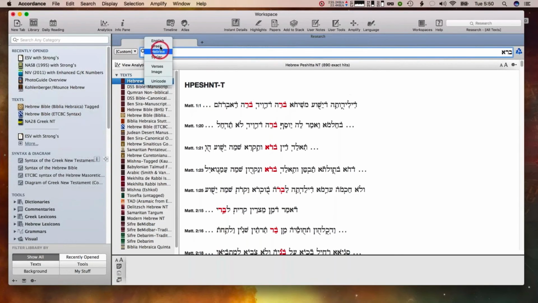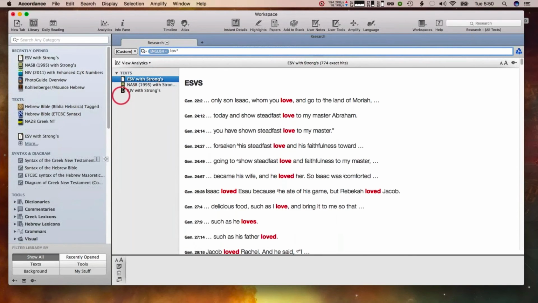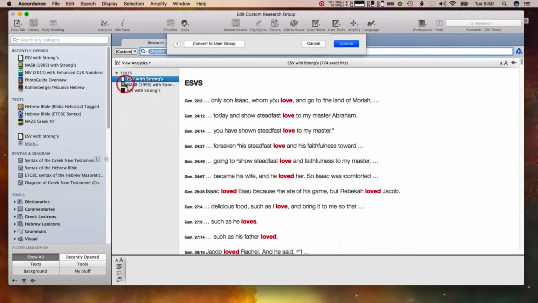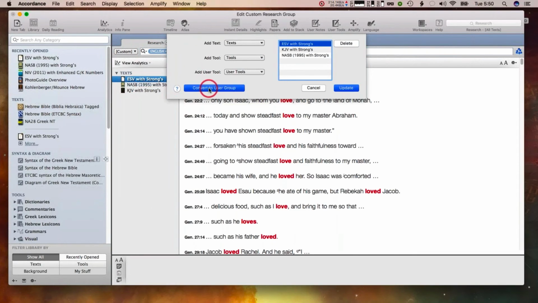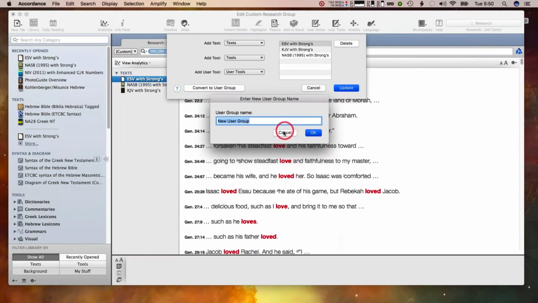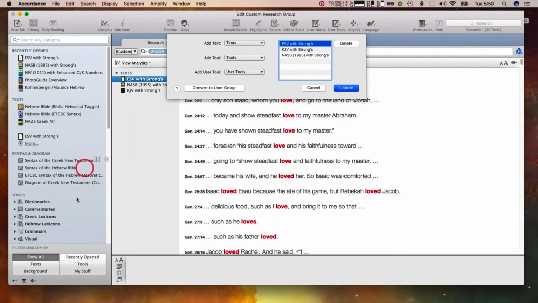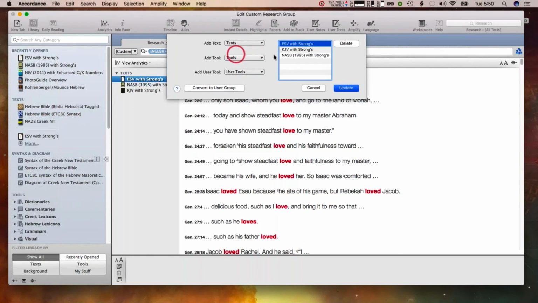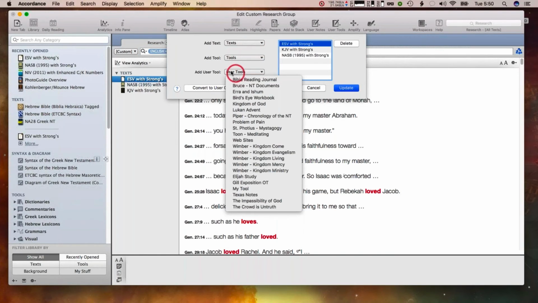And so now I'm searching, all these were English Bibles, so let's just do love again. And so now I've created that custom group just by clicking on the button here and selecting custom. Now if I decide I like this group, I can say convert this to a user group, give it a new name, and then it's going to show up in my library as a group. It'll also show up in research as one of these new custom groups that I've created. So that custom option, again, lets you create that tool on the fly.